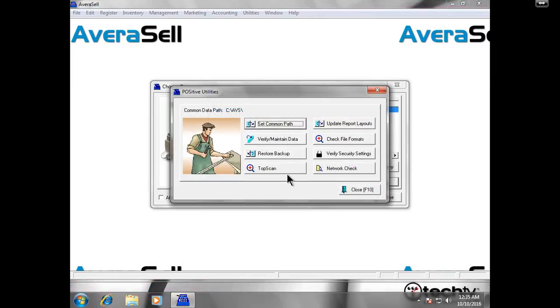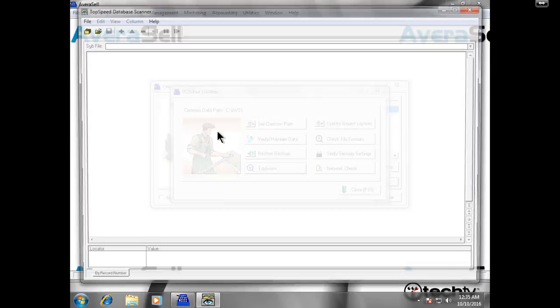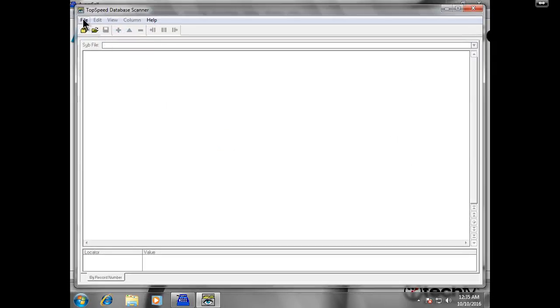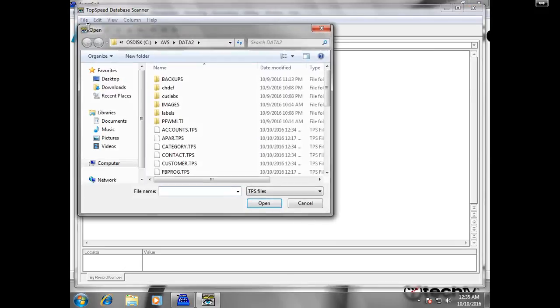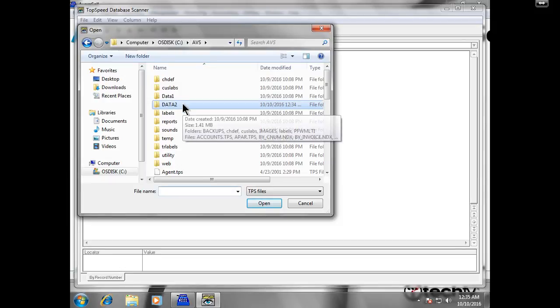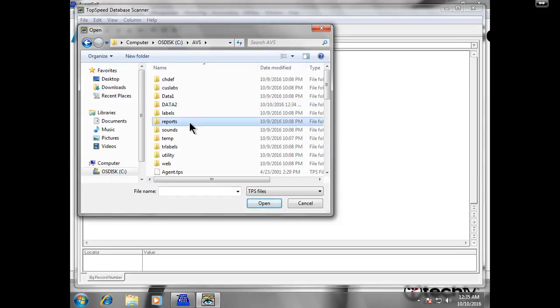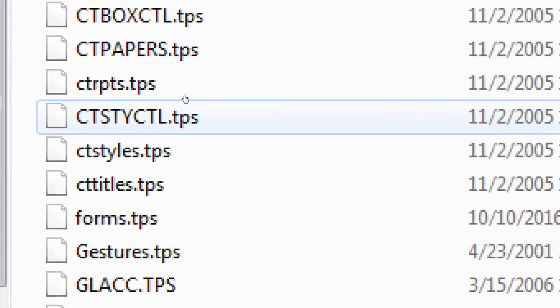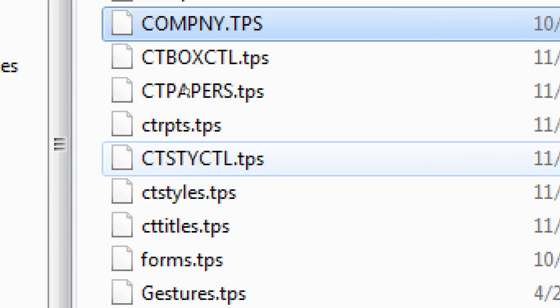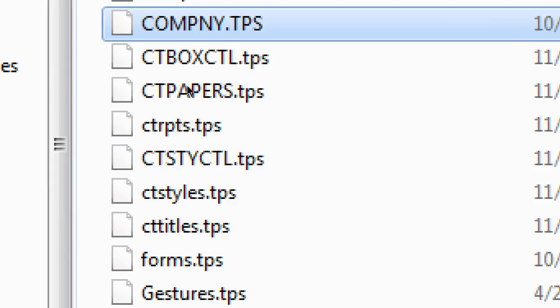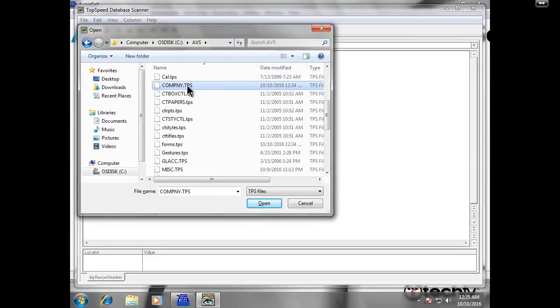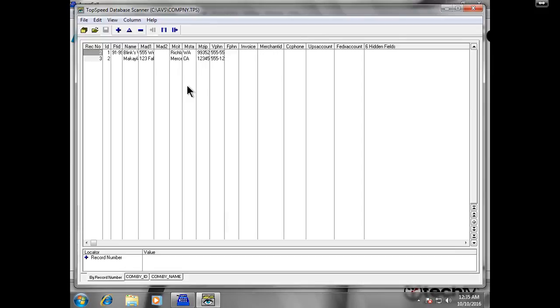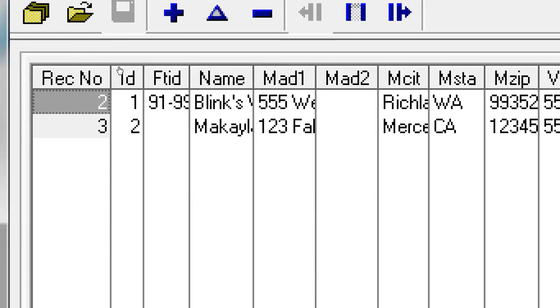Utilities, TopScan, and we want to File, Open, go to AVS, which is the directory, and find company.tps. Yes, that's exactly the file we want. Open this out. Here is what controls that Choose Company screen.